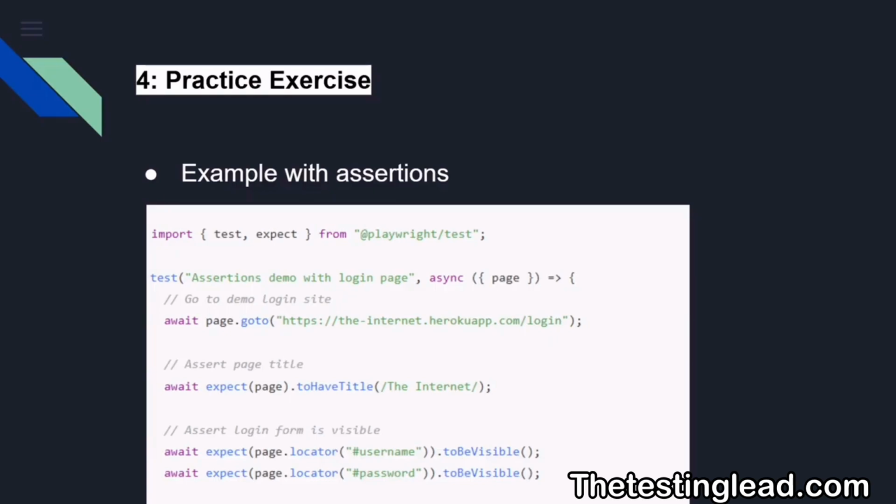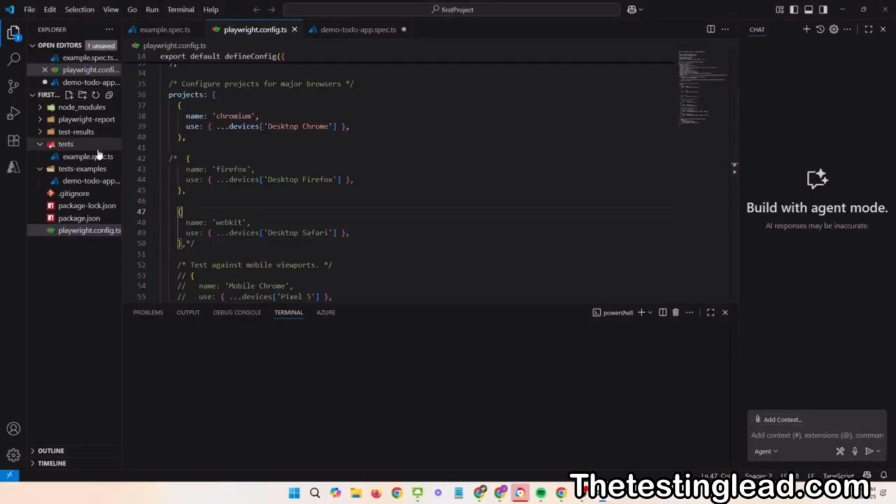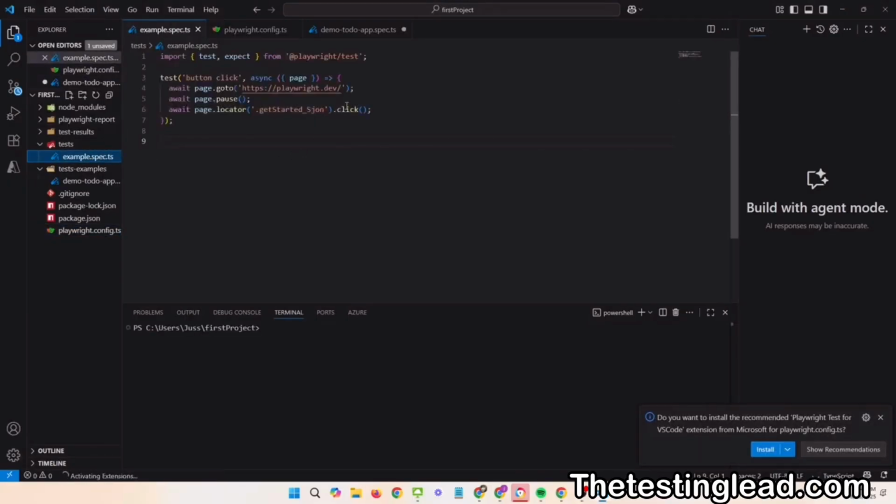Here's a quick practice example that we're going to do. We're going to go to the-internet.herokuapp.com/login. We're going to check that the page has the title "The Internet". Next, we're going to find the locators, username and password, and expect them to be visible. So now, let's go back to Visual Studio Code. Let's go back to our last test here and change this to be assertions demo.